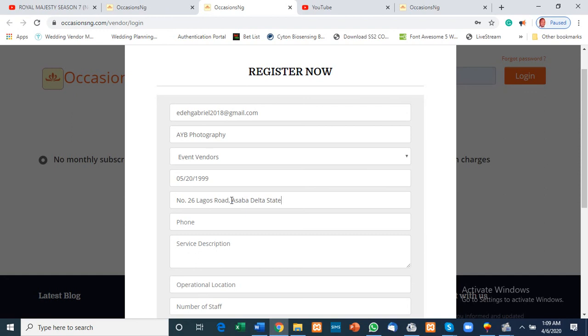Don't worry about this address because it will not be displayed for the customers. The only thing that will be displayed for customers in terms of address is the operational location. It's just for the company to know where you are, so that they can trace you. If there is any complaint or any issues, they can keep in touch with you. Your account might not be verified until we verify who you are, what you can do, and the quality of those things that you can do. Because at OccasionsNg, we aim to give our customers the best services anywhere, anytime.